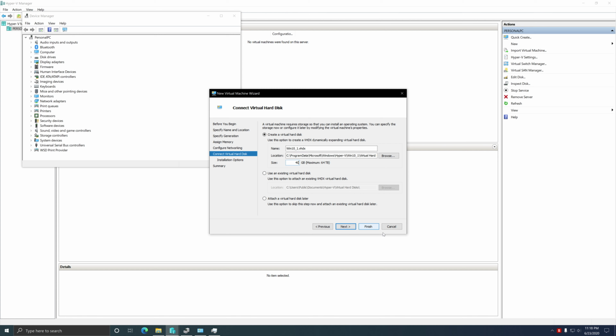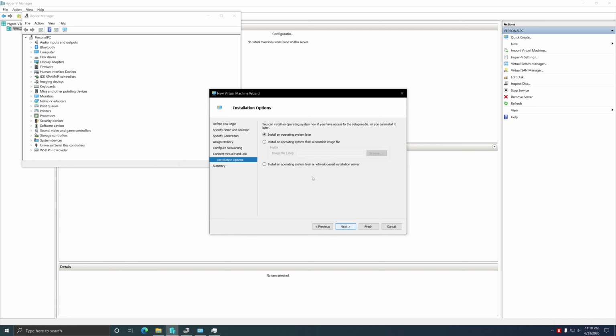So this looks good for me. I'm gonna click next. Now you can choose to install an operating system later, or choose an ISO now, or do a PXE install. If you're watching this video, you're probably not doing this. So I'm going to select an ISO file, which is the ISO for Windows 10 that I have on my desktop. Again, if you don't know how to download an ISO file, check the other link in the description.